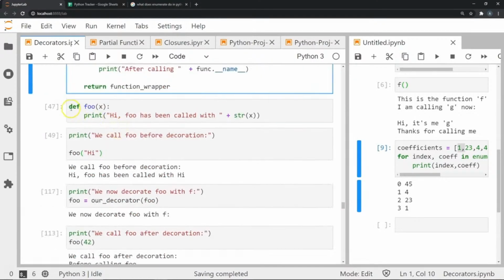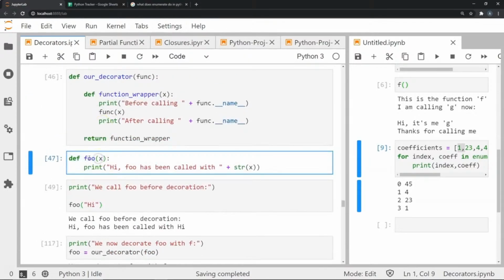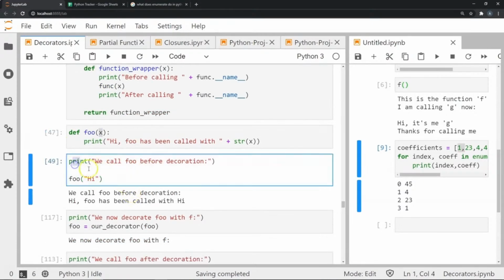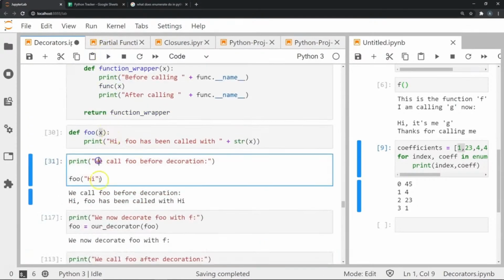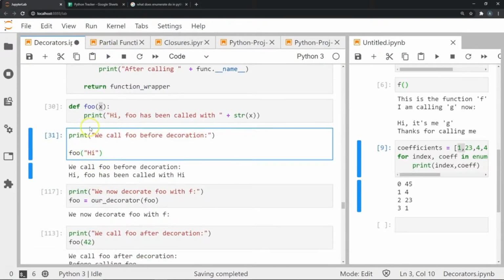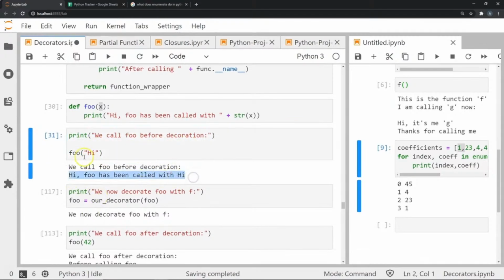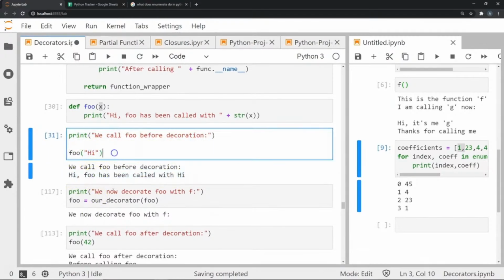So let's look at what happens when we define this function foo_x. This is basically a simple print statement where I'm saying hi, foo has been called with whatever this argument is. So now let's execute what happens when I say foo hi. Let's execute the whole thing. As you can see here, I have executed this. It says this is the print statement that I've written over here, and this is what gets printed when I call this function here.